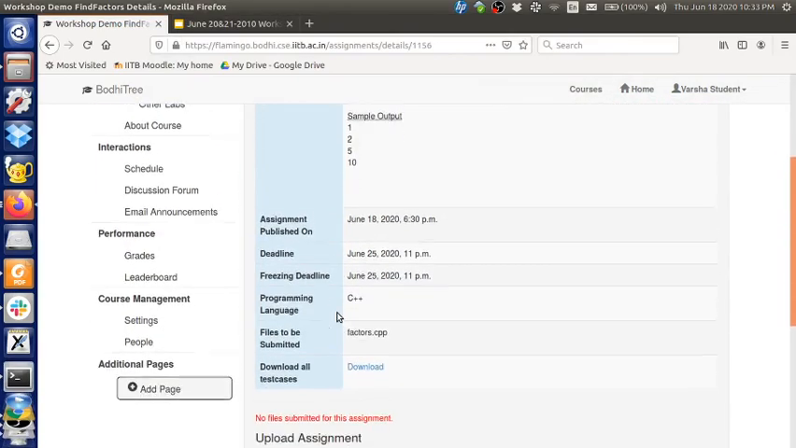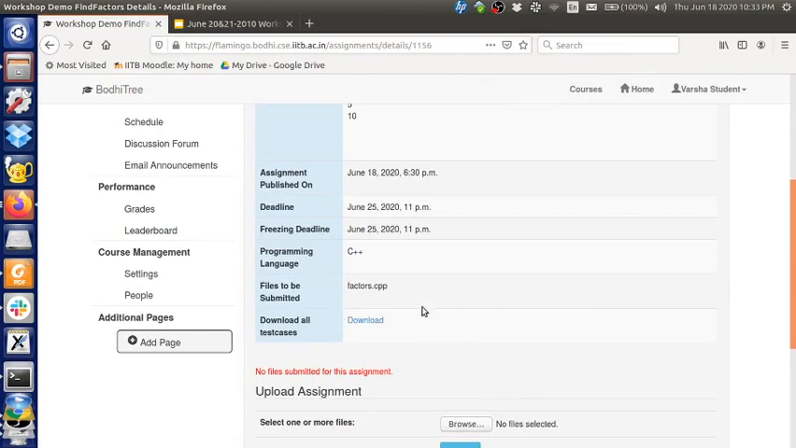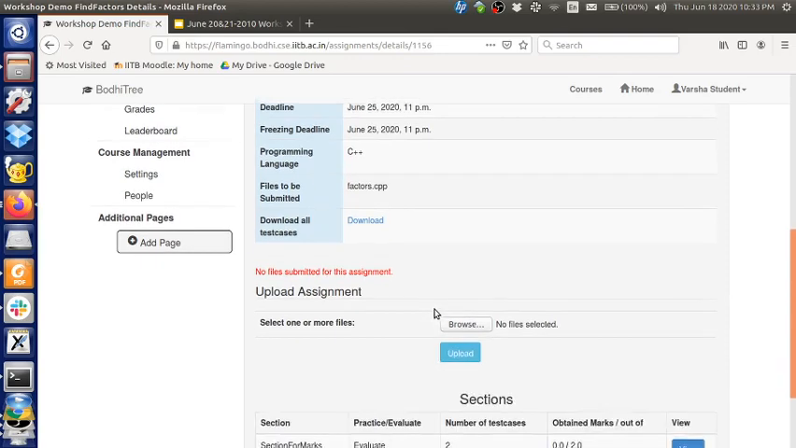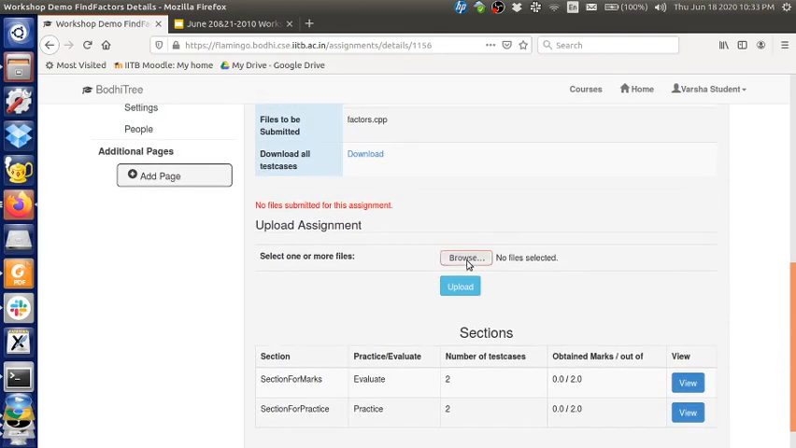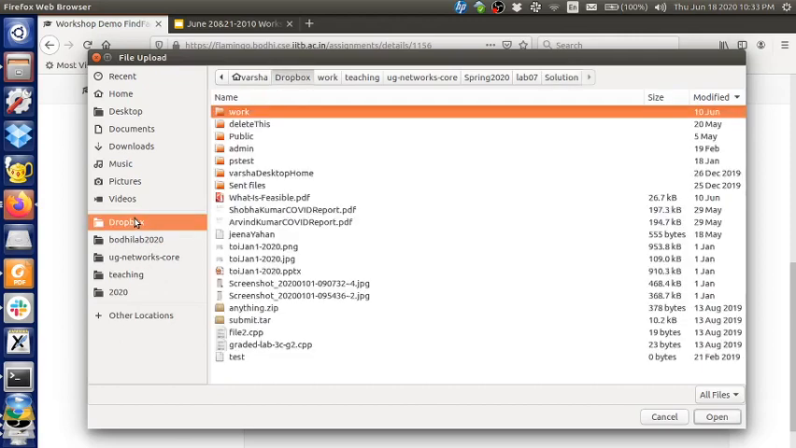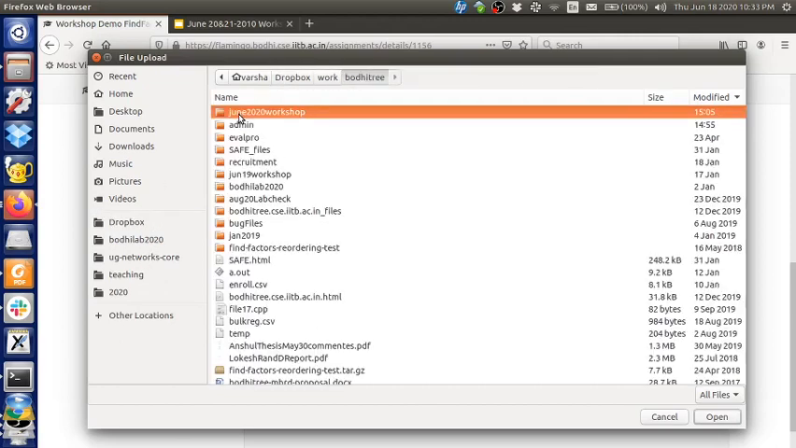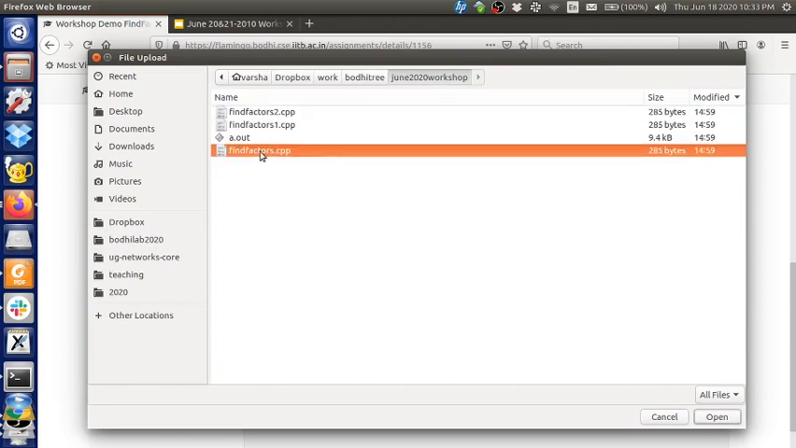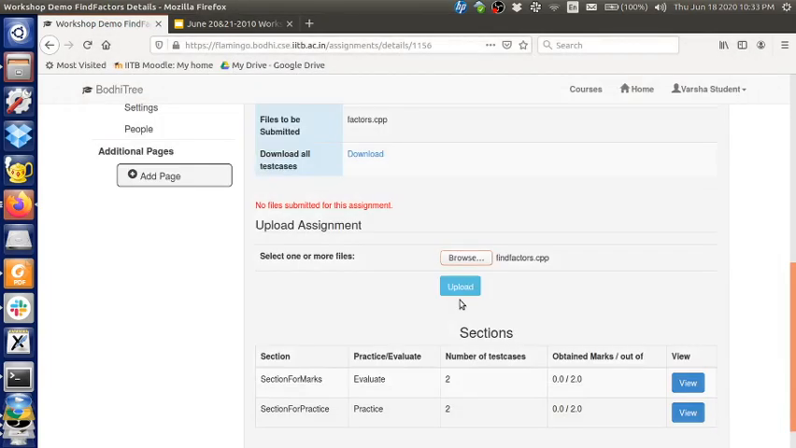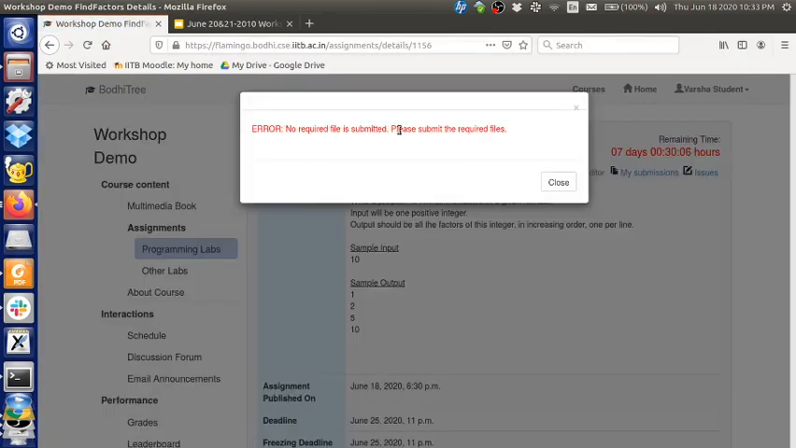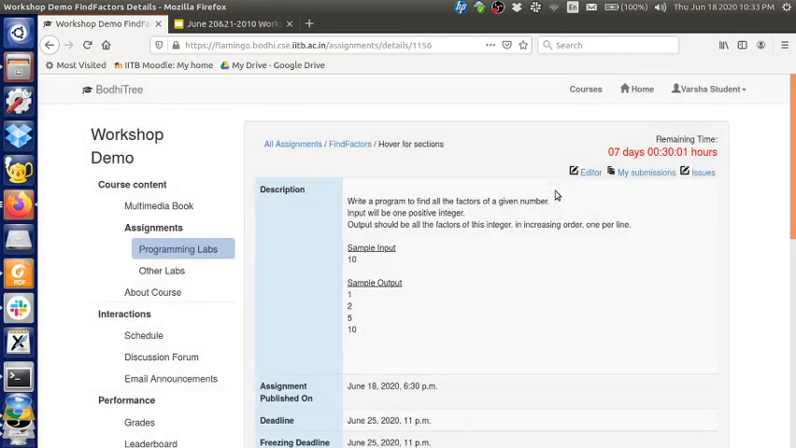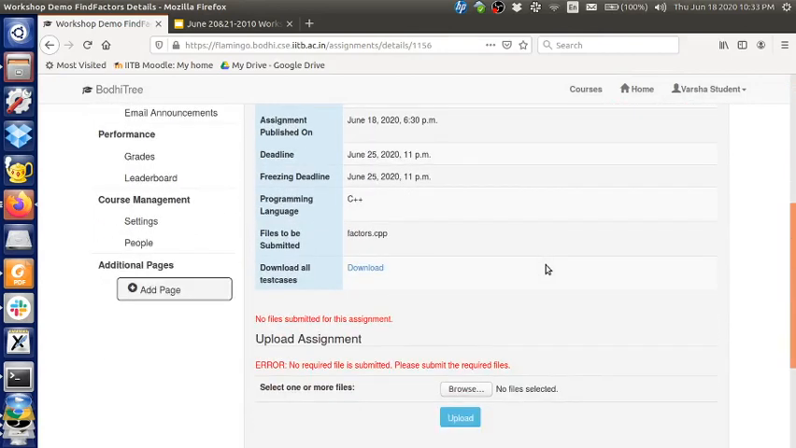So in fact, I am just going to demo what happens if the student uploads a file called findfactors.cpp instead of factors.cpp. So let's do that. This is where the file is. This one. Okay, now I upload. So here it says no required file is submitted, please submit the required file. So it shows an error because the name of the file wasn't as was desired here.